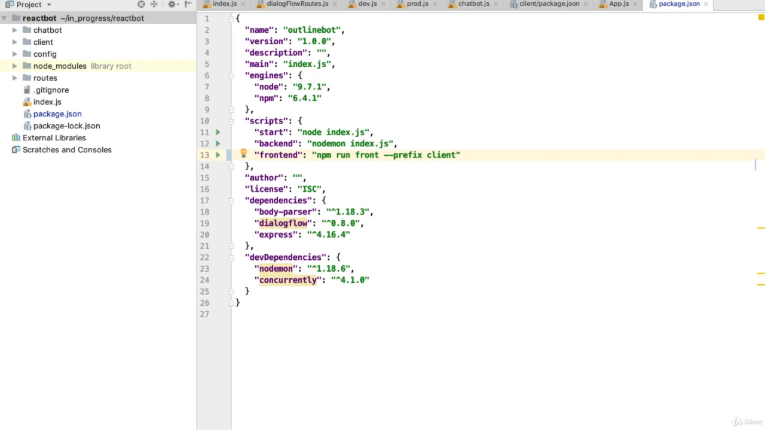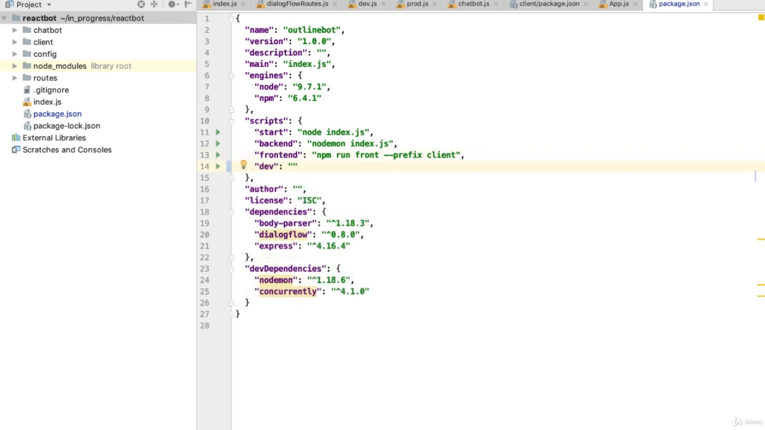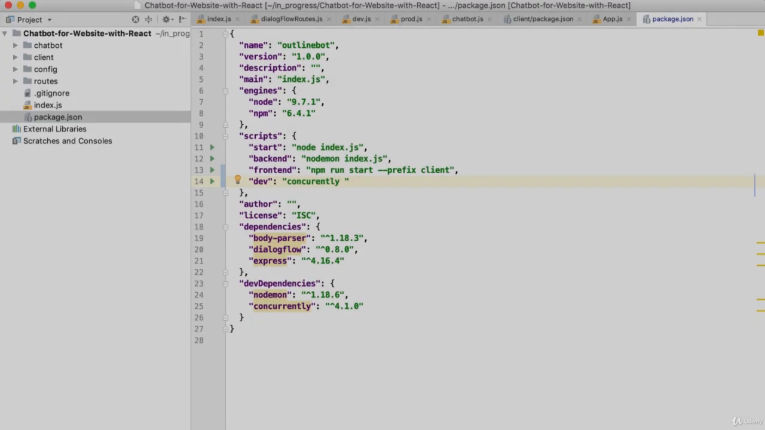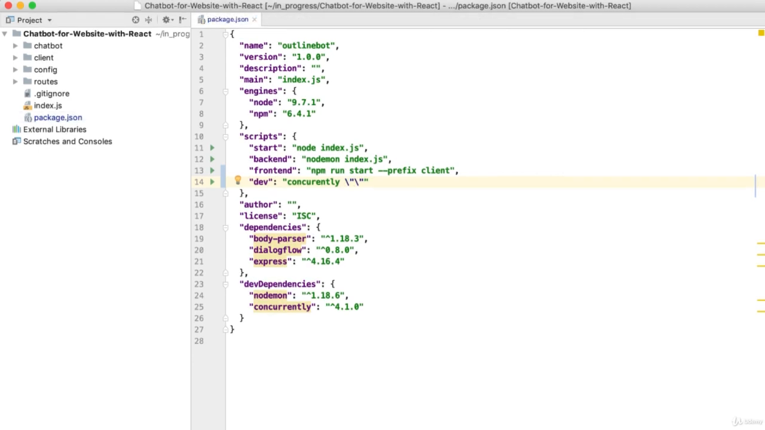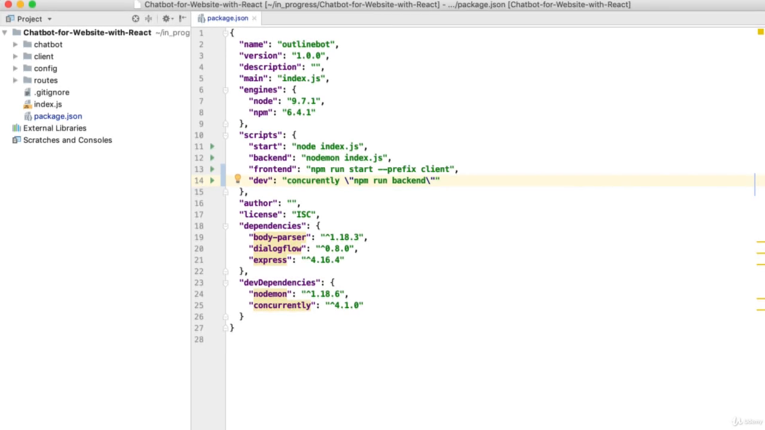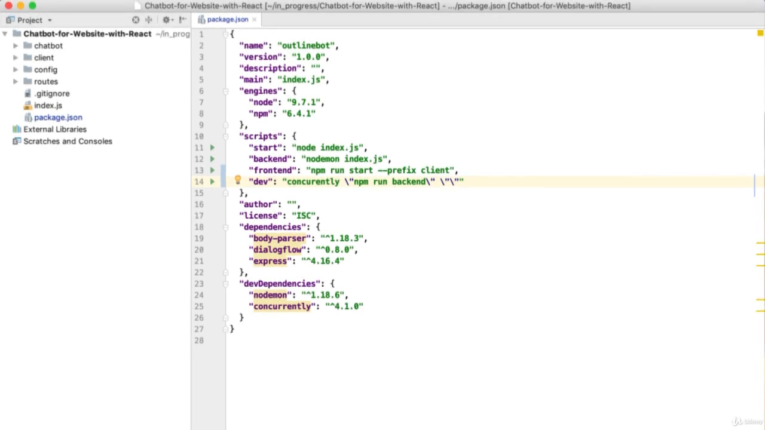But what we wanted was one single command for running both servers, right? Well, it's coming up right now. We'll add another script. This script I'll call dev. And we can run both servers by running concurrently. Write concurrently. Now you must escape the double quote. It must be double quote, but because we're using double quote in the beginning, it must be escaped. Now the command npm run backend. Like this. And again, escape double quotes.